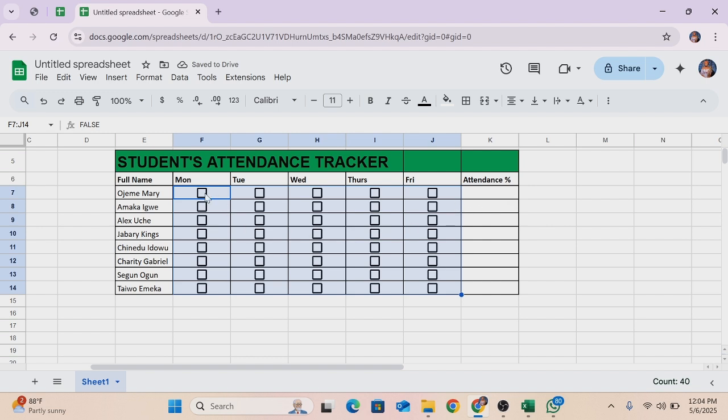Next, we want to calculate how many times each of the students attended class in a week. We want to sum the attendance to 100%, meaning each day of the week is 20%. Okay, so let's get right into it. We're going to use the COUNTIF and the COUNTA function.